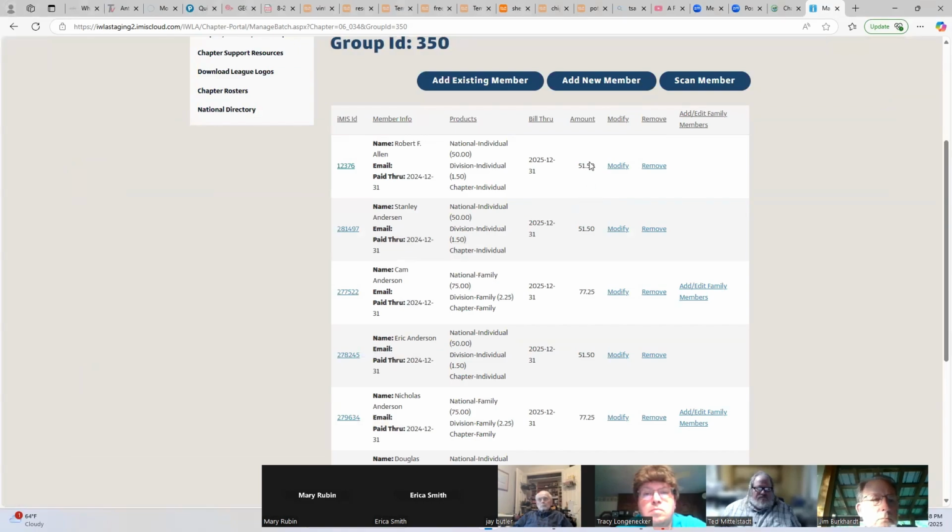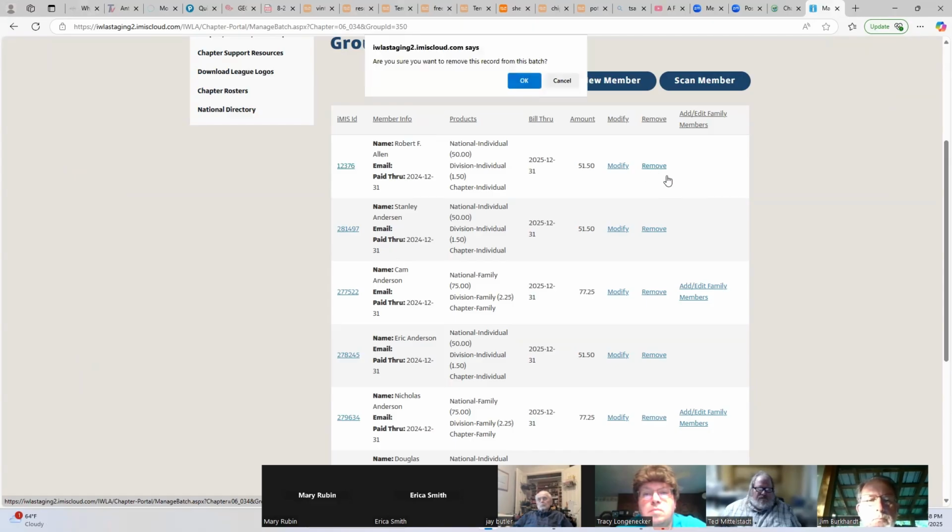You also have options. So you've got a column, this is going to bill people through December 2025, the total amount that they owe. And let's say you made a mistake. No, we really didn't mean to put Robert Allen in this batch. We're going to click remove. And you're only removing him from the batch. You are not deleting him from the database. You're just saying, nope, didn't want to pay him right now.